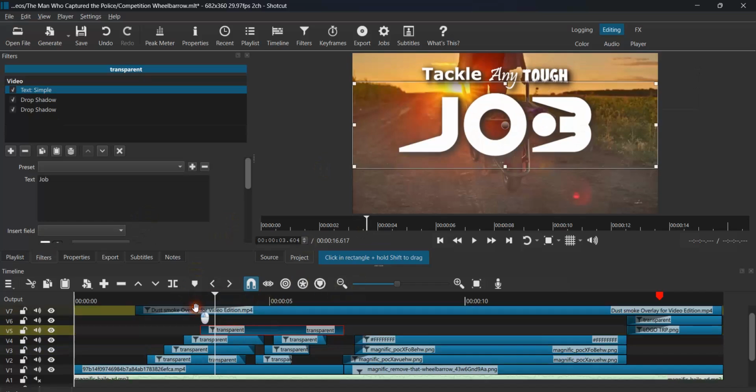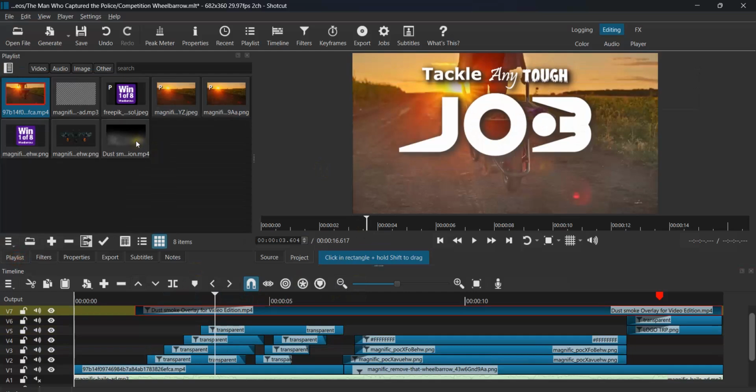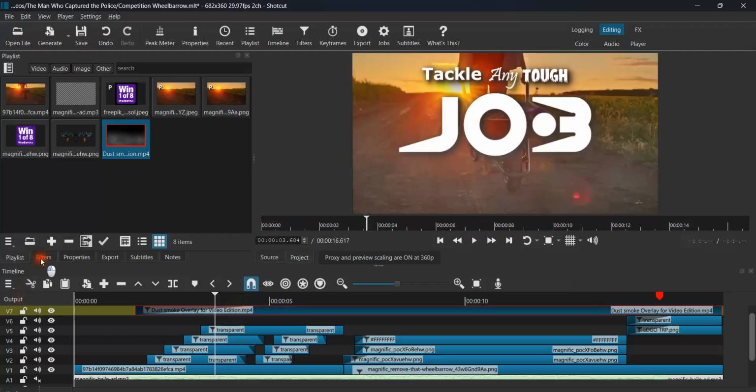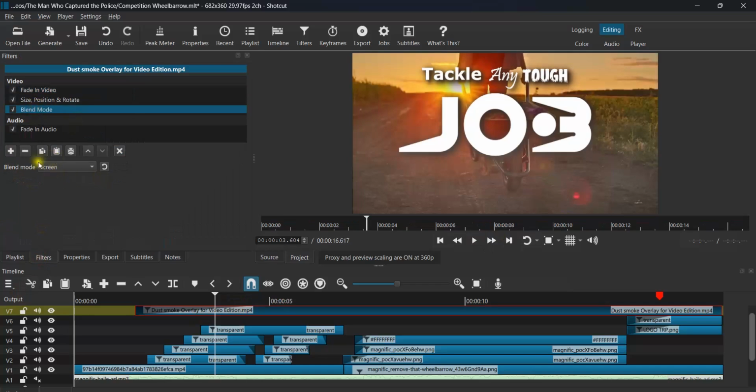Then on top I have this video I downloaded on YouTube, which is just this shadow, this fog I just downloaded on YouTube. Then what I did on it, I went straight to filters. Then I went to blend mode and I added screen. I chose to use screen.